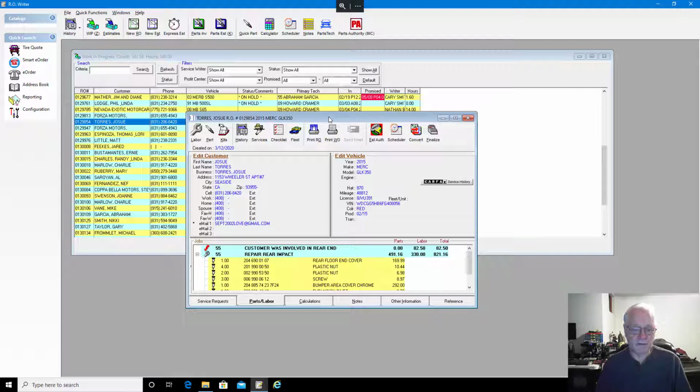So consequently, the parts company, Parts Authority, which bought out IMC, would like to have their parts ordering system integrated into RO Writer. And that's where I come in. I was asked to see if I could develop a solution that would easily allow their parts ordering system to be integrated in RO Writer.